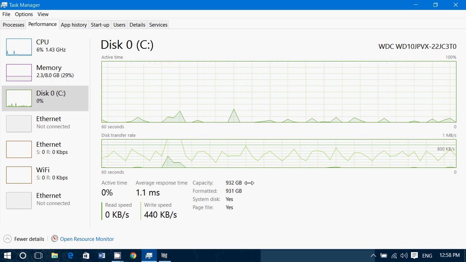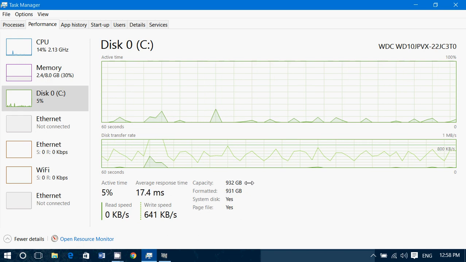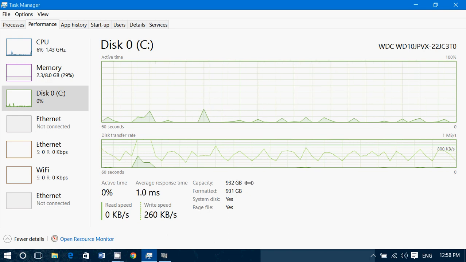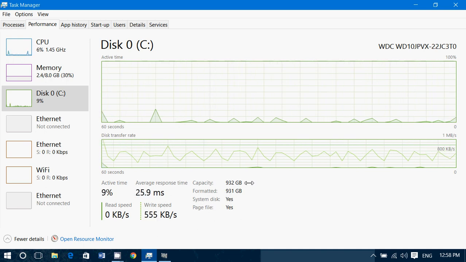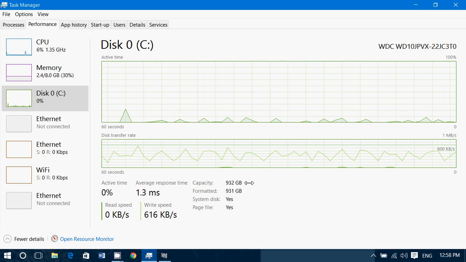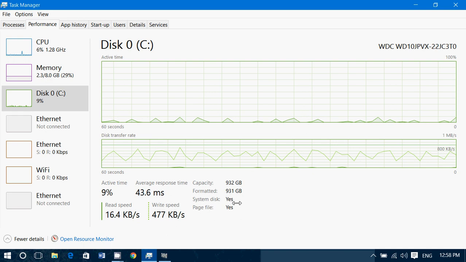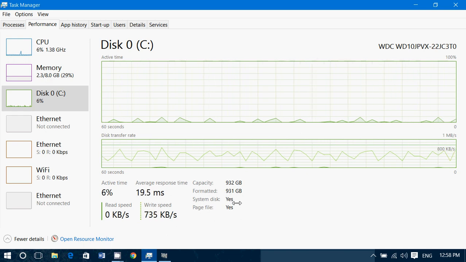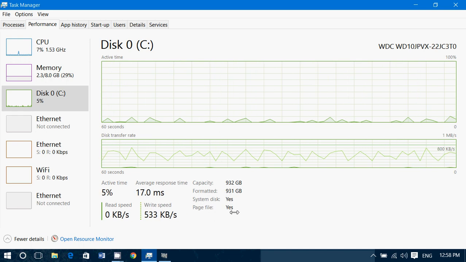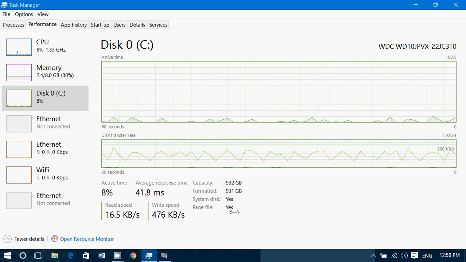But the thing is, when you actually format an NTFS or any format your hard drive, there's part of it that's lost due to an indexing table that is created. So you never have the total amount that is said on the hard drive, always a little less. Formatted 931 gigabytes. And finally, system disk means this is the main disk for the Windows operating system. And it says, does it page file? Yep, this is where Windows has its page file system.